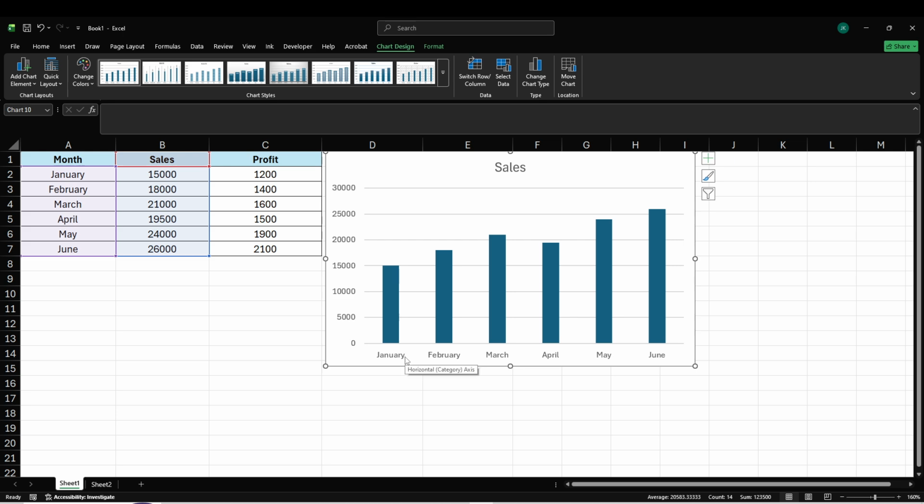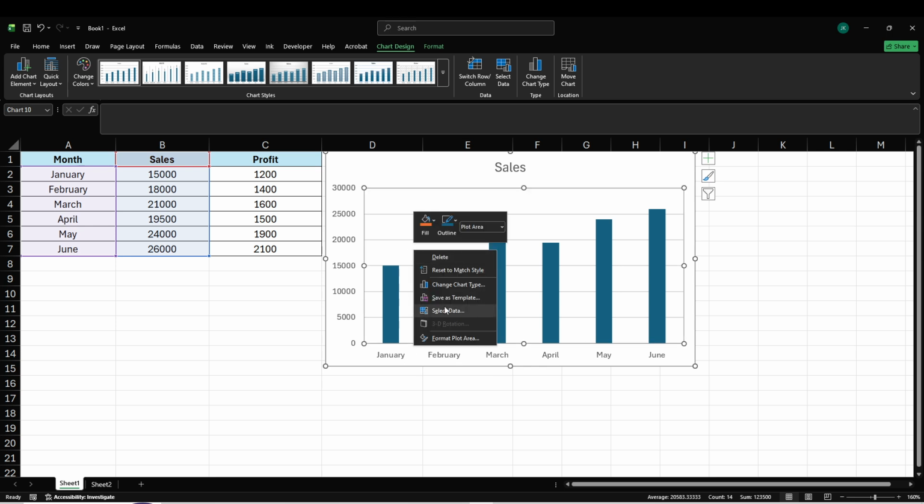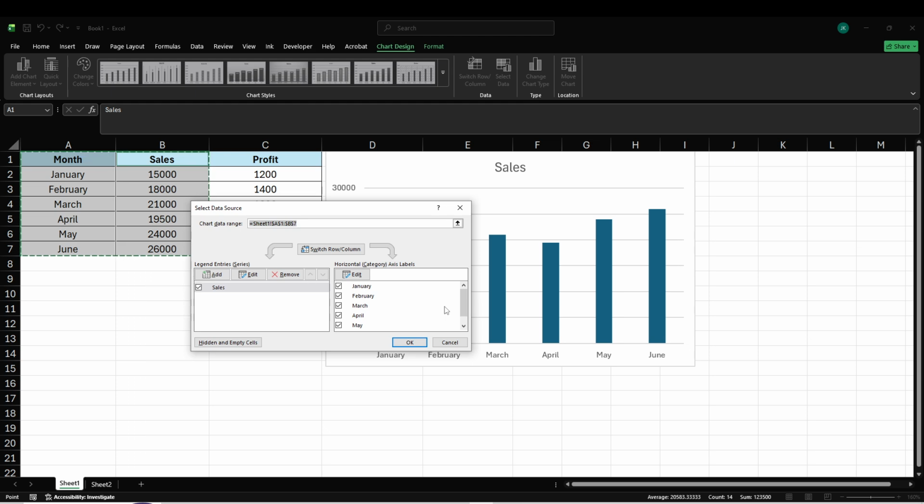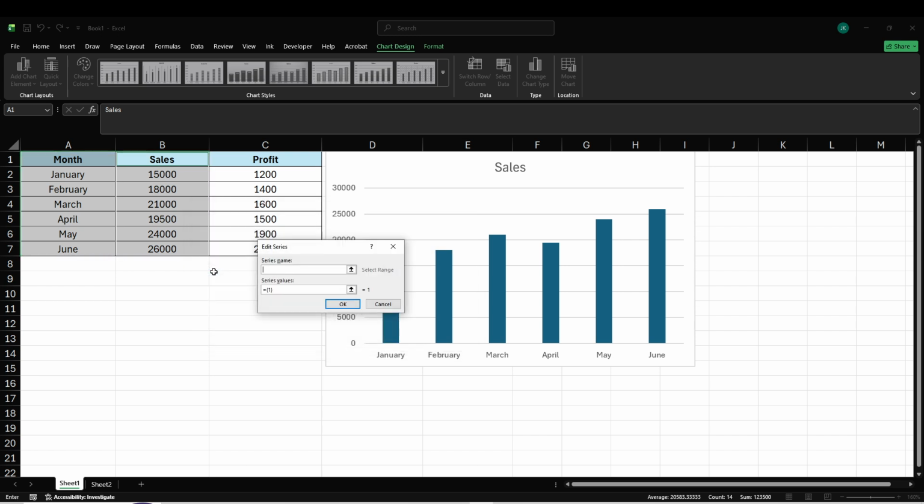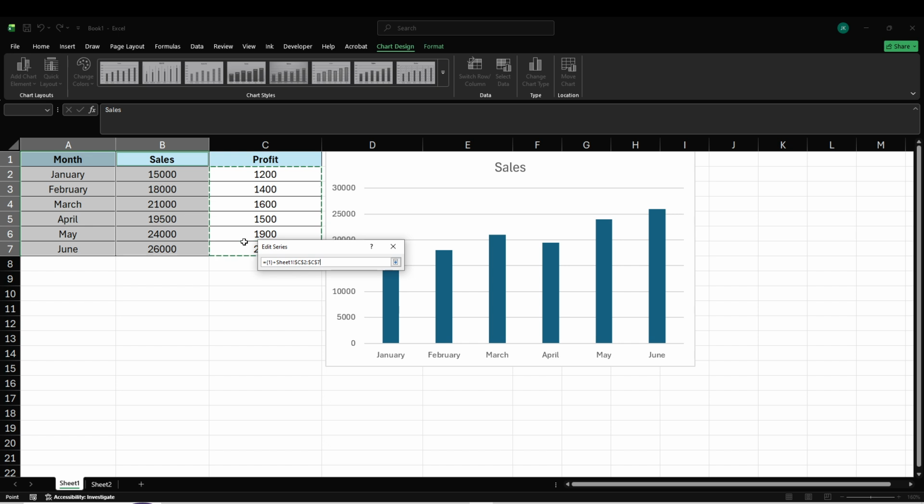Next, to add the second set of data for profit, right-click on the chart and choose Select Data. In the window that appears, locate the Legend Entries Series section and click Add. In the Series Name field, enter Profit. Then, in the Series Values box, click the small arrow and select the profit values from January to June in your worksheet. Press Enter, then click OK and OK again to confirm the addition.